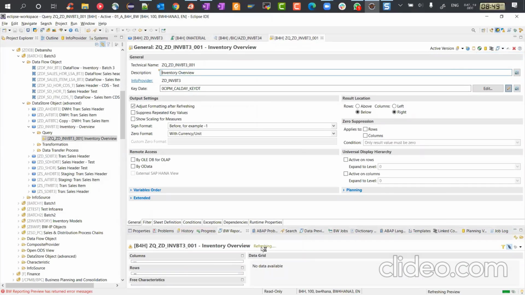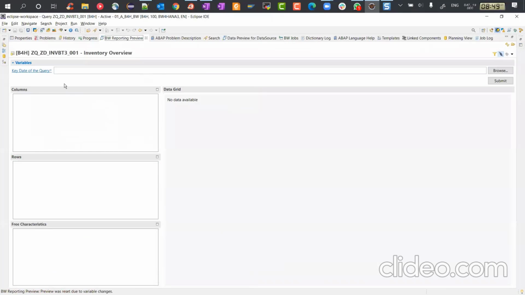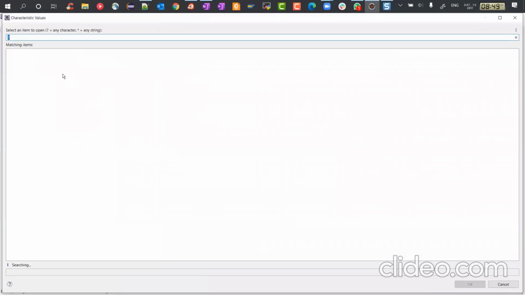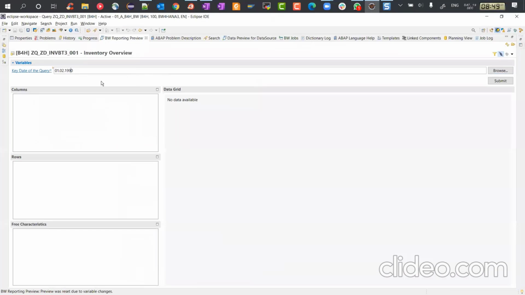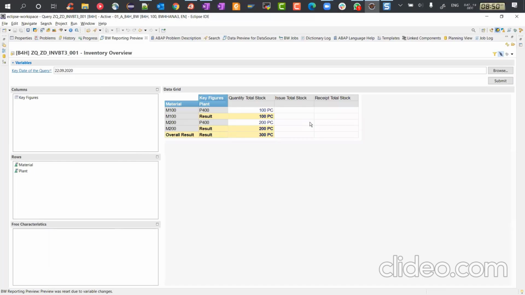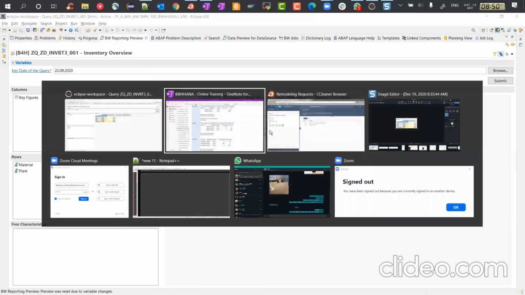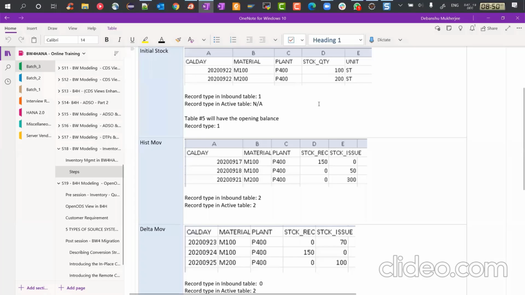So you see it's saying refreshing. So now it will ask you for the key date of the query. So I'll just browse the key date of the query, and we will give our, first we'll see 22nd and then we'll go back to 17th. So 22nd 9 2020, we'll hit submit. And here it is 100 and 200, which matches. This is fine. 100, 200.